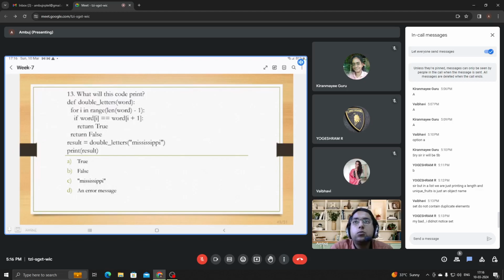Our 13th question for the day. What will the code print? Define double_letters(word): for i in range(len(word) - 1): if word[i] == word[i+1]: return True. Return False. Then result = double_letters, which means a function call is there, and the word being passed is Mississippi. Then printing result.